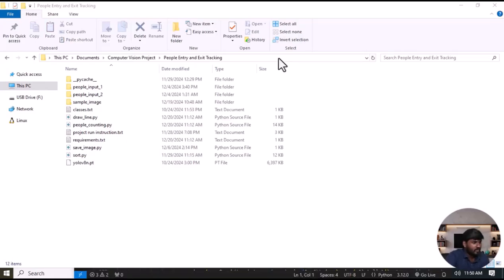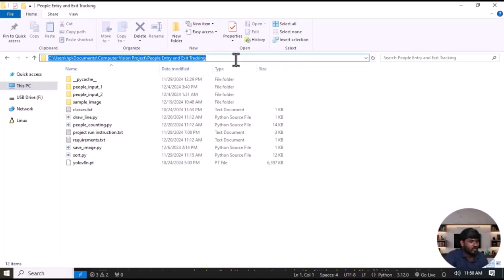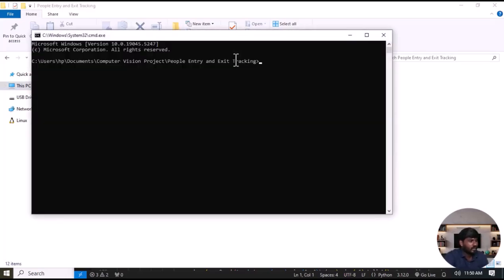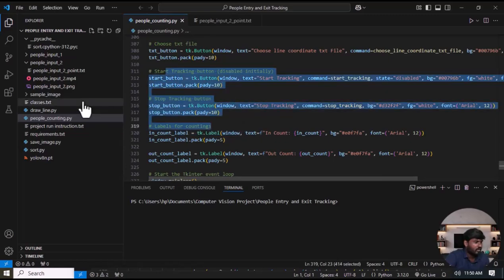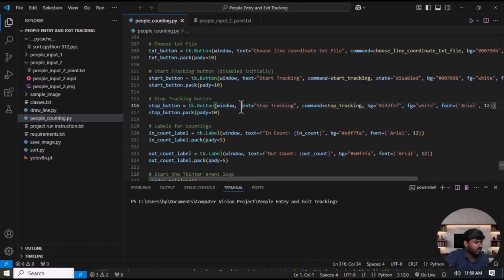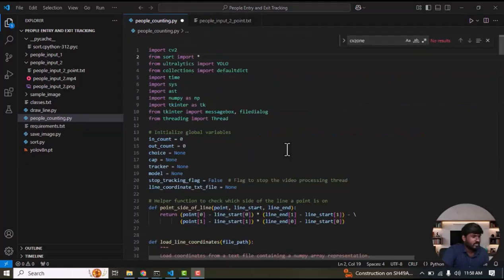Let's dive into the project explanation and execution. First, you need to go to the people entry and exit tracking folder, then open CMD there and type code . and press enter. Then it will redirect you to VS Code. Now, VS Code is open and these are the files we are going to execute. First, I'm going to explain the code for the project and then I'll show you how to execute it.